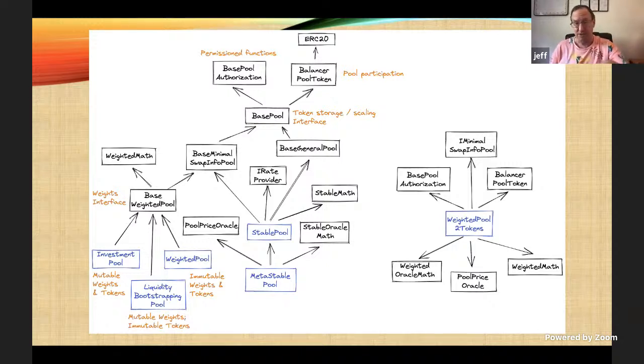And stable pools don't have weights, right? They have an amp factor. So that way at the bottom, you can sort of pick and choose what you want to implement. So a regular weighted pool has immutable weights and tokens. It's just like on V1. Liquidity bootstrapping pool has mutable weights, but immutable tokens.